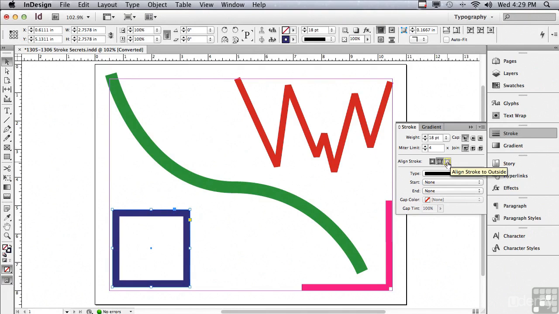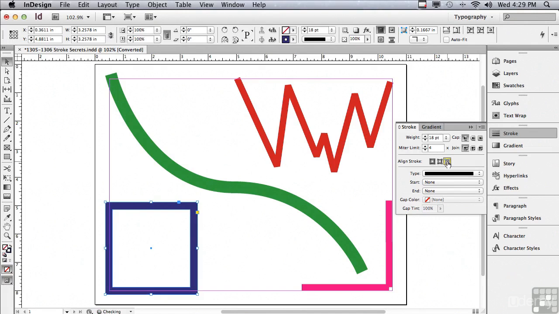Align stroke to outside is just the opposite. If the interior dimensions of my square are what's most important to me, I would align the stroke to the outside. So my white space inside of this object will not change if I decrease the weight or increase the weight.